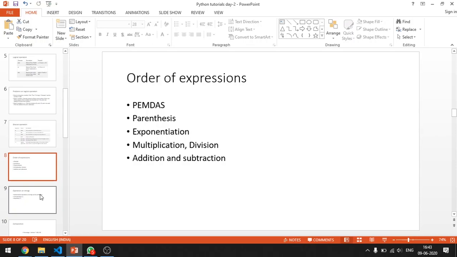After multiplication and division, addition and subtraction will come, which is of the same order of precedence, right? Hope this is clear. We'll see examples. Hope everybody has taken note of it.